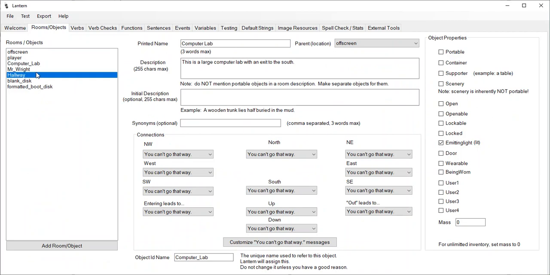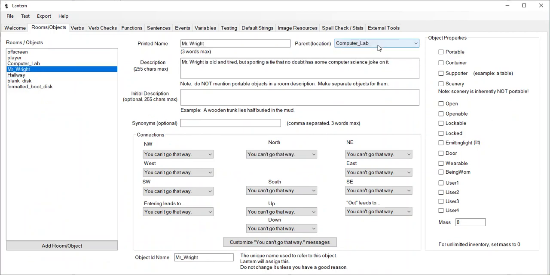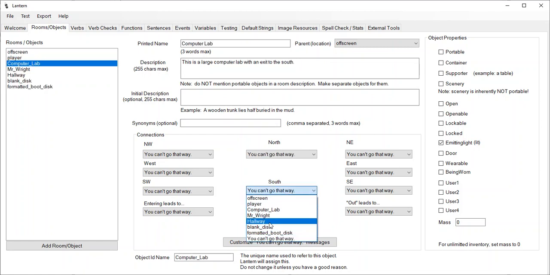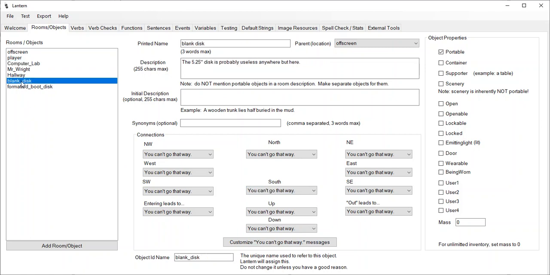There's a computer lab. There's an object called Mr. Wright, and he's in the computer lab. There's a hallway to the south of the computer lab. Say if I go south, I end up in the hallway. Okay. There's a blank disk.